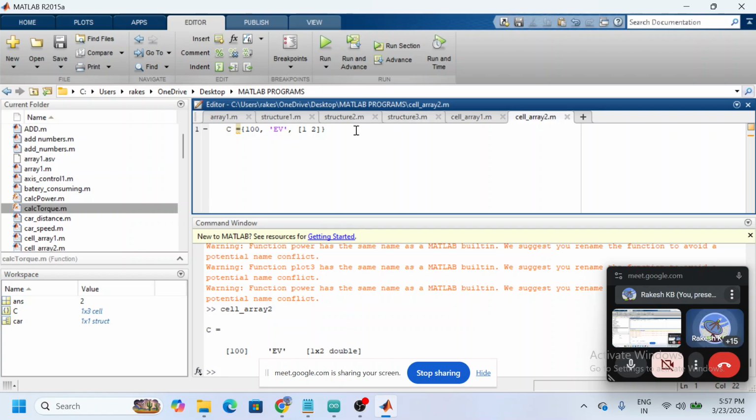If you need to display separately, just type disp. We will first display the cell 1. For the cell 1 you write 1 in braces, close the bracket, semicolon. Like this you can write for 3 cells: cell 1, cell 2 and cell 3. Let us run this program.